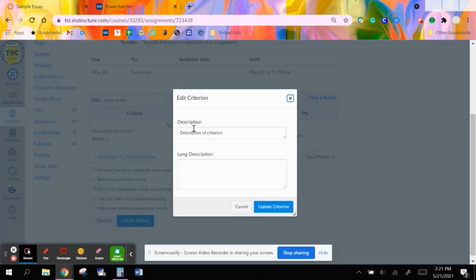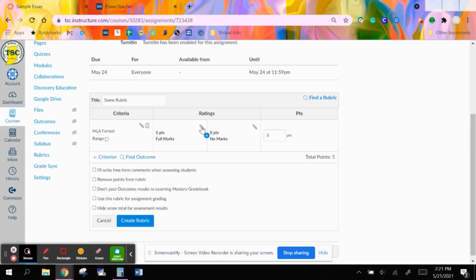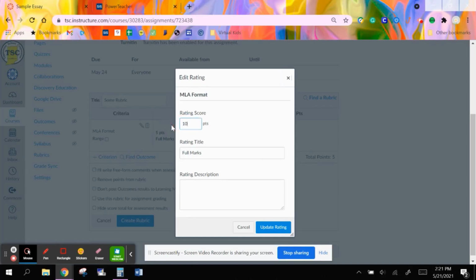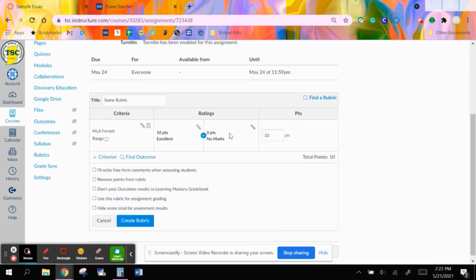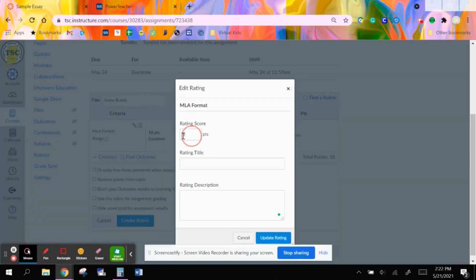So this can be edited. You can type whatever description you want. You can change the point values here. So maybe you want this worth 1 point. Excellent. Update. And then you could even change your rating description. So if you wanted to have more details for the full 10 points of this category, you would do that. And then you can add another rating.